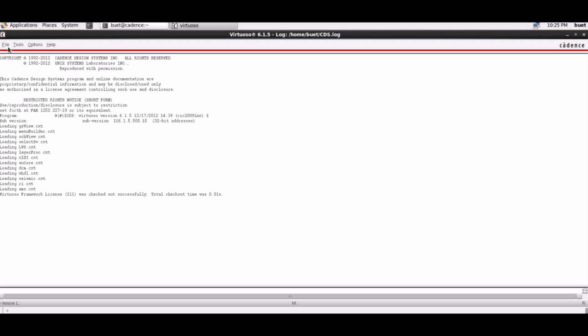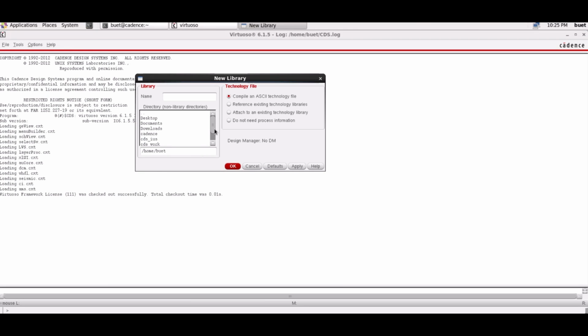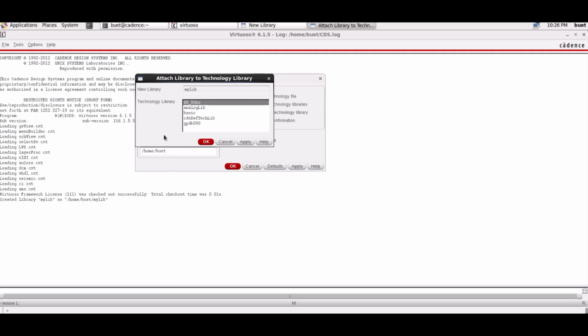technology library. In order to do that, in the CIW, execute File, then click on New, then click on Library. The New Library form appears as follows. In the name field, you can type the name of your library, just name it however you find easy. Then select Attach to an existing technology library and click OK. Now this Attach Library to Technology window will appear.